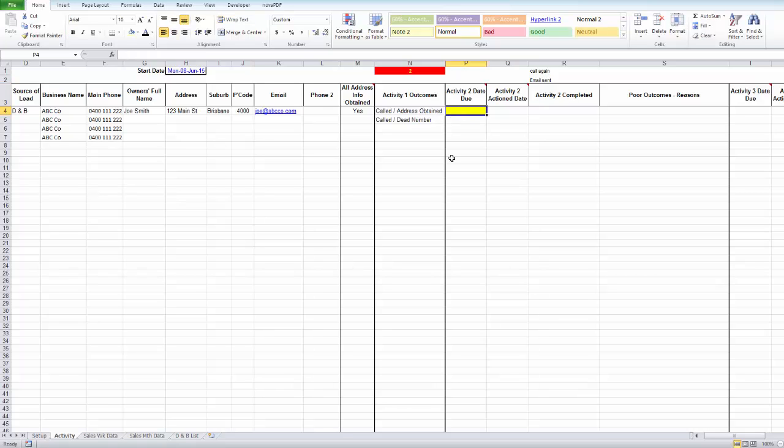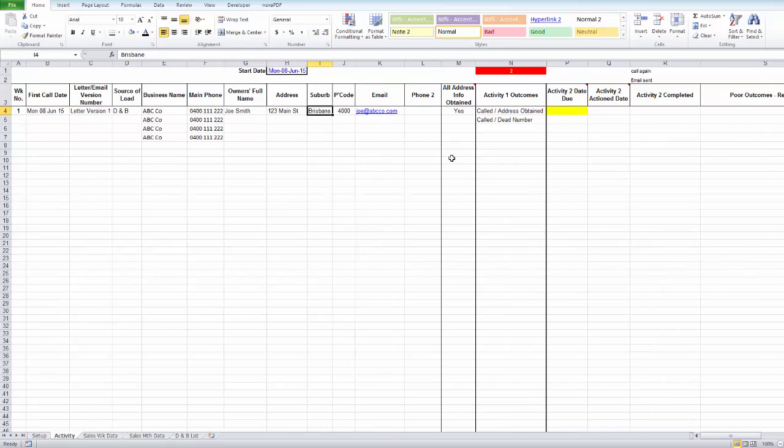Yellow is like you've missed something here, enter something in. So let's say that we made calls, but on this date we're not sending the emails. All we're going to do is call all day. So let's say we're going to do that on the next day. Then we'd type in that date there.